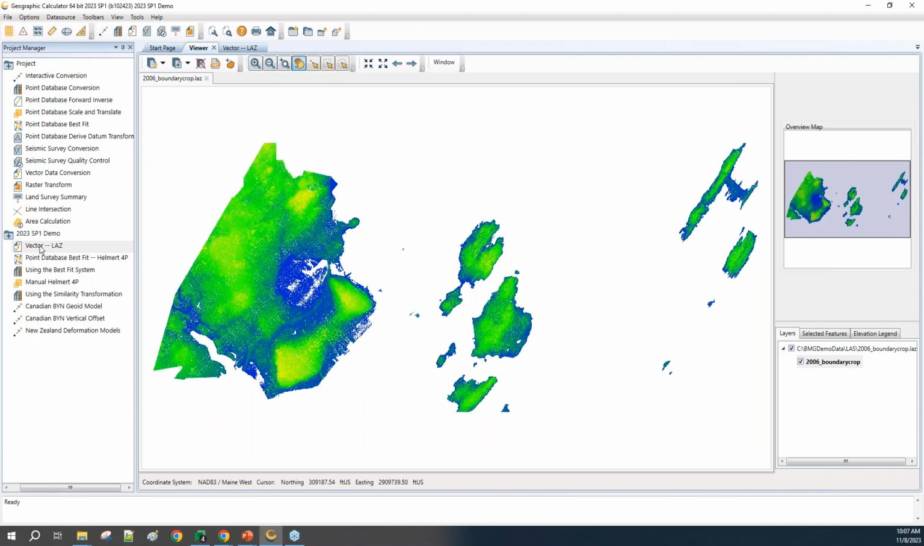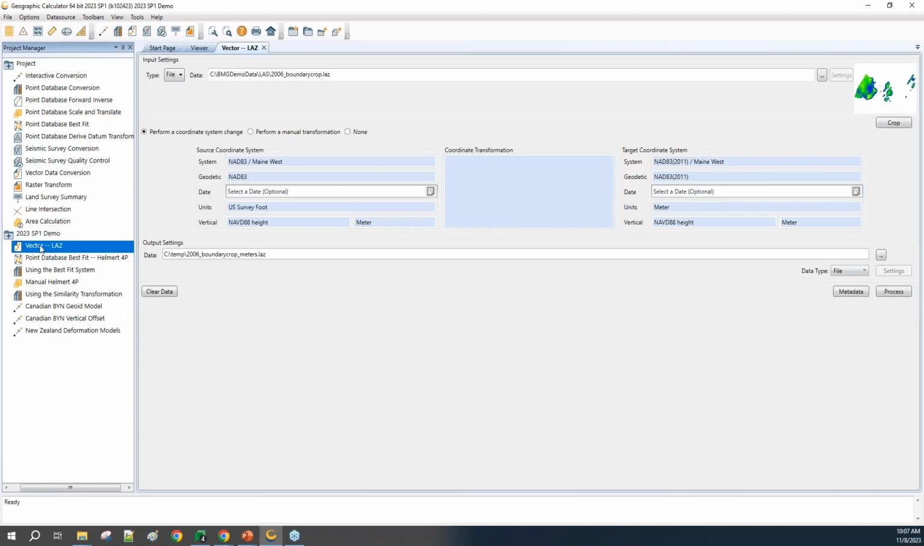And then if we go to the vector data conversion job, which is where we would process a LiDAR file, whether it be LAS or LAZ. Calculator has processed LAS files for quite some time, but the LAZ processing capability is new. And we can see in the vector job, it will load with the coordinate system that's indicated in the LAS file. And in this case, it's a version 1.1 file, and so the coordinate system information is in the form of geotiff tags.